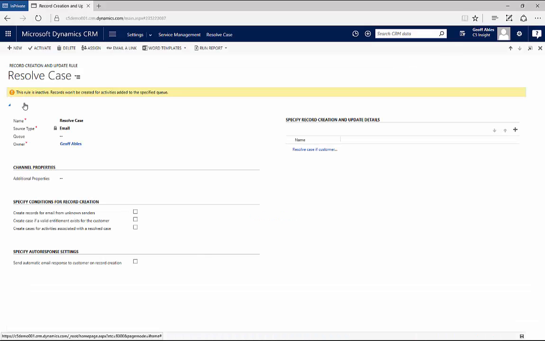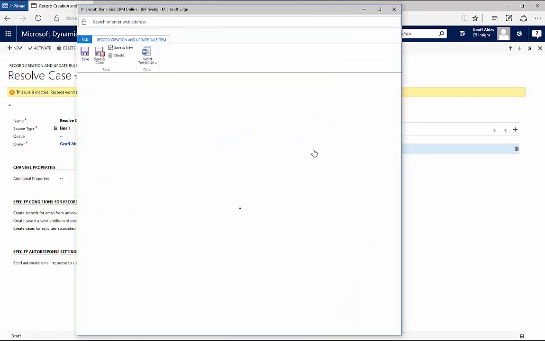In this case, I'm using email to engage with the customer to automatically close a case. You can see I've named it, I've got a source type here, so that's any type of activity field like an email, an appointment, social activity, a phone call, and so forth. I can assign it to a queue, have some other properties we can look at, and I can set some different conditions under which this rule may or may not execute. Then I define the details of the rule.